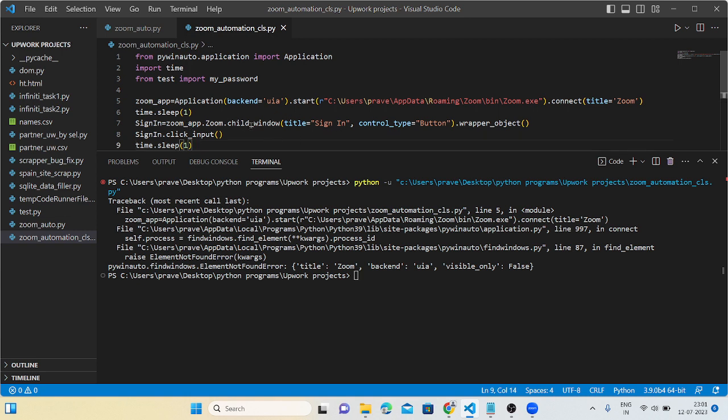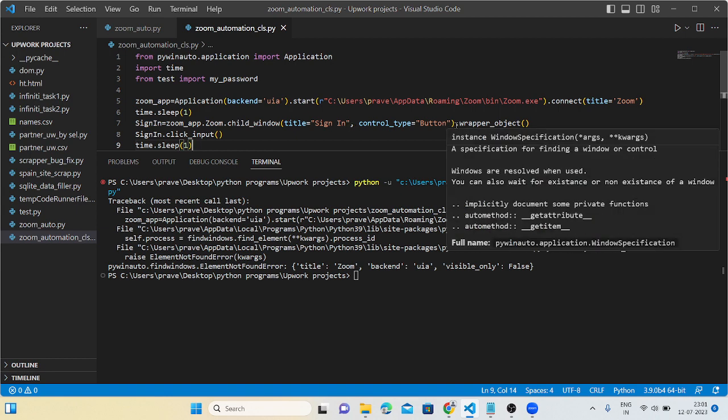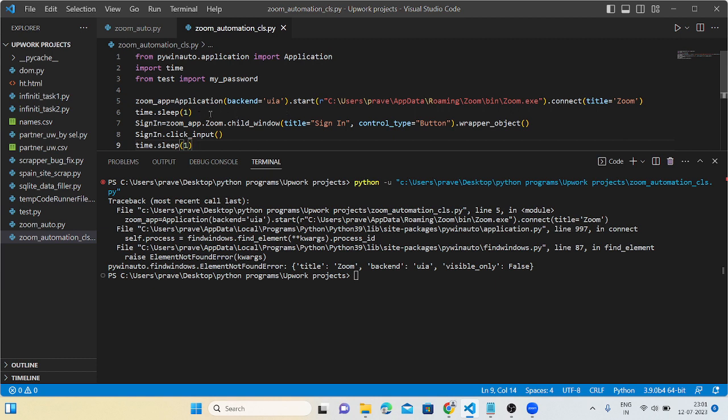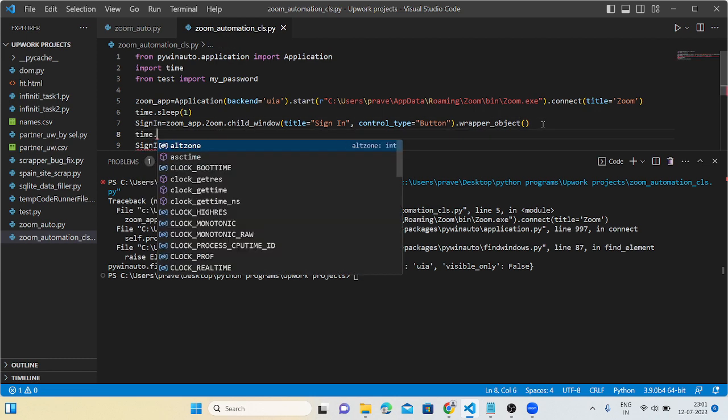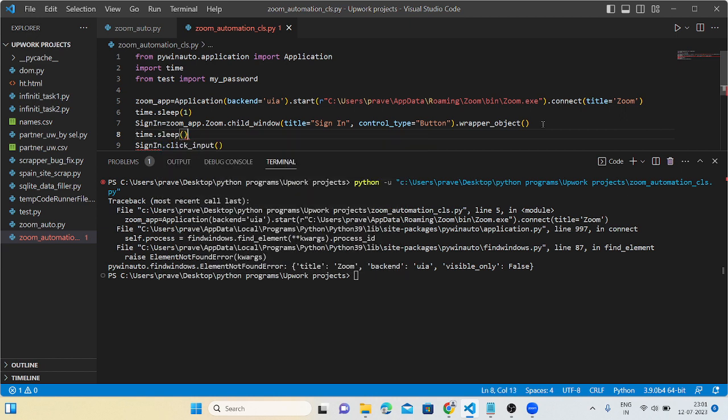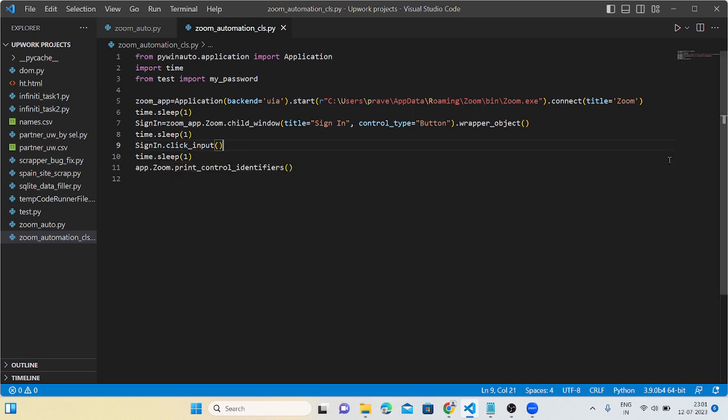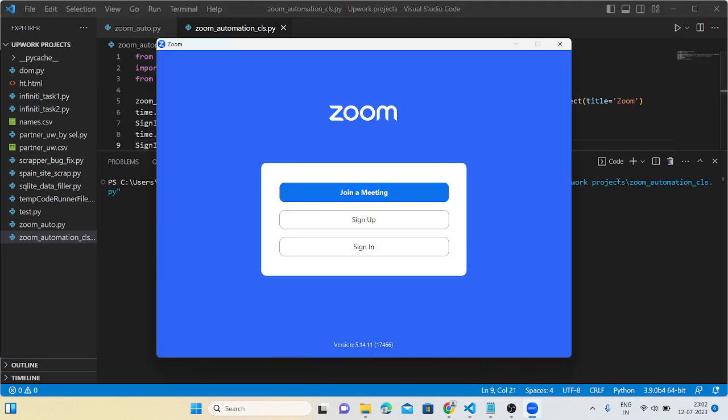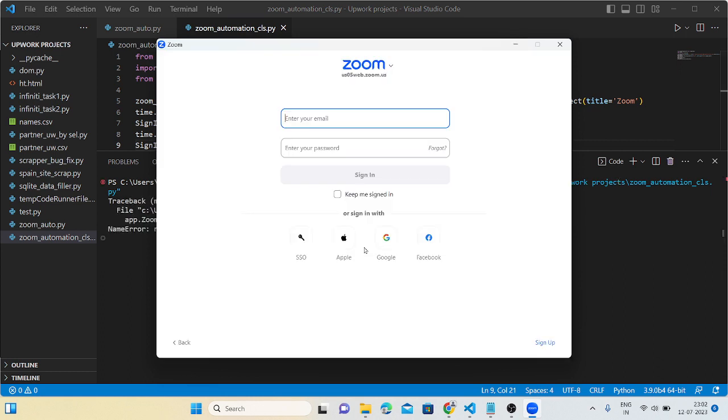zoom_app.Zoom child window, sign in, control type button. Basically, I think we should also add some time.sleep equals to 1 here. Alright, I hope this time it should work. Yeah, see, it clicked actually.